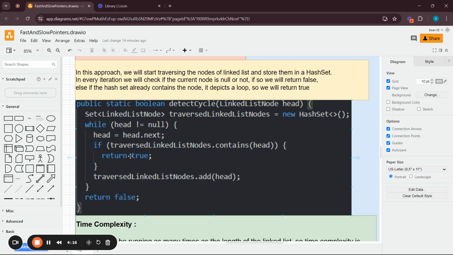If so, we are returning true. This says that we have encountered the same node again. If not, we'll be adding this node. So if we encounter the same node again, as we have already added this node to the hash set, this condition will be true and we'll be returning true, and the method stops.